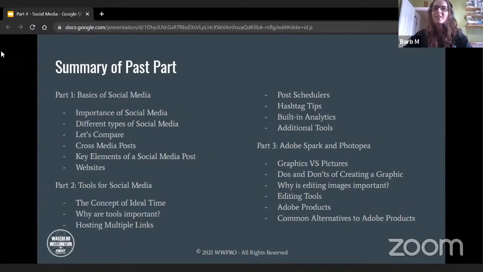In part two, we talked about tools for social media. We talked about the concept of ideal time and why tools are important. We went over hosting multiple links, post schedulers, some hashtag tips, built-in analytics, and some additional tools. Last week we talked about Adobe Spark and Photopea. With that, we talked about the difference between graphics and pictures, the do's and don'ts of creating graphics, why editing images is important, editing tools, Adobe products specifically, and some common alternatives to Adobe products.